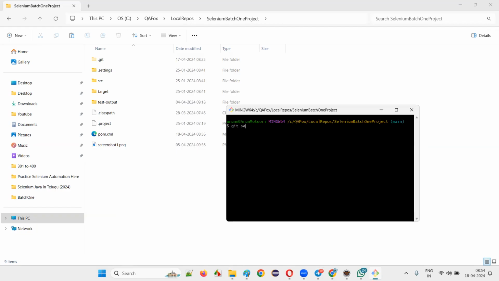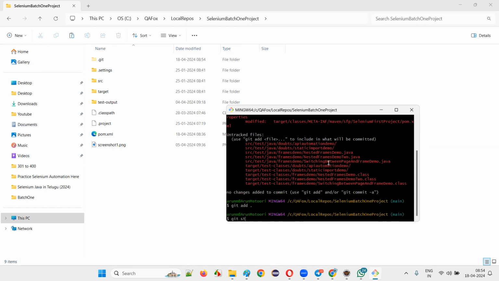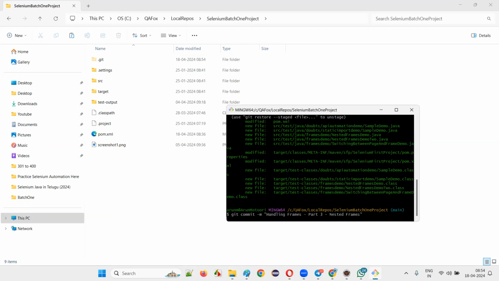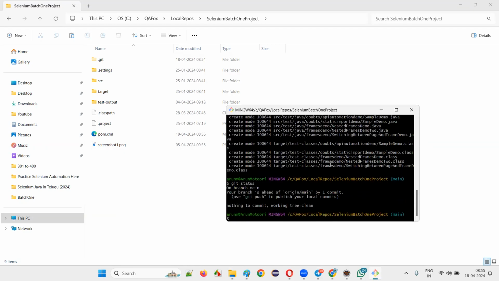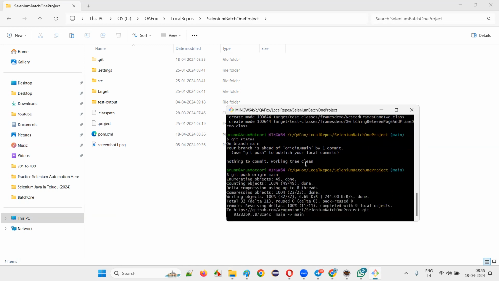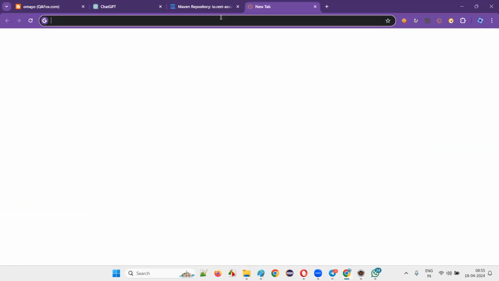Git status. Git add dot. Git status. Git commit -m "Handling frames. Part 3. Nested frames." Then git status. Git push origin main. It will be done. Done, guys. Okay, so I'll go to the GitHub and post the link for you.